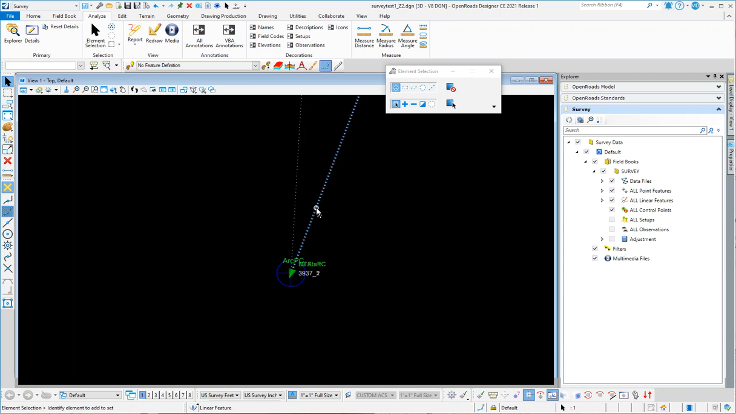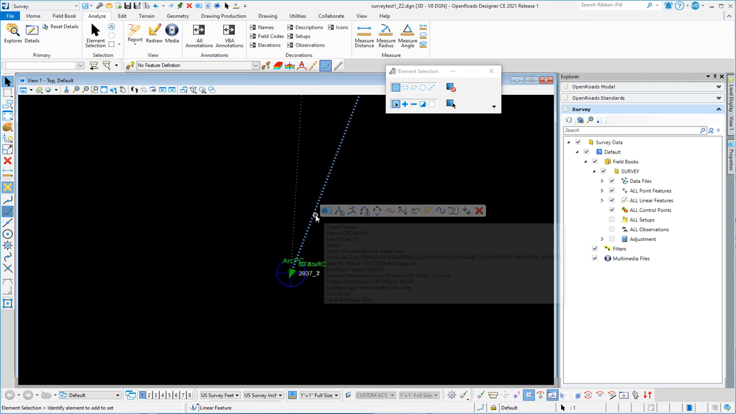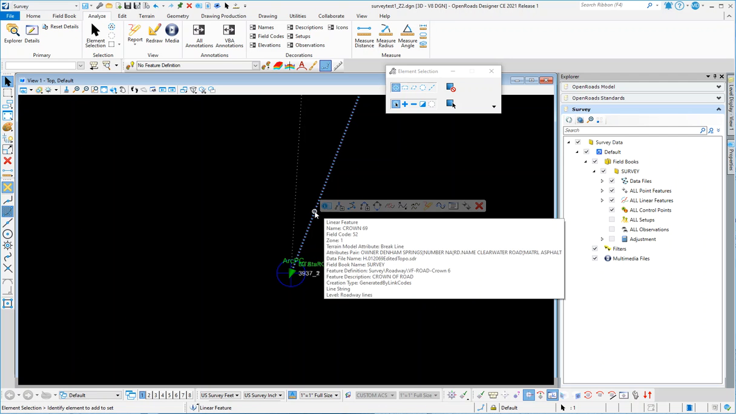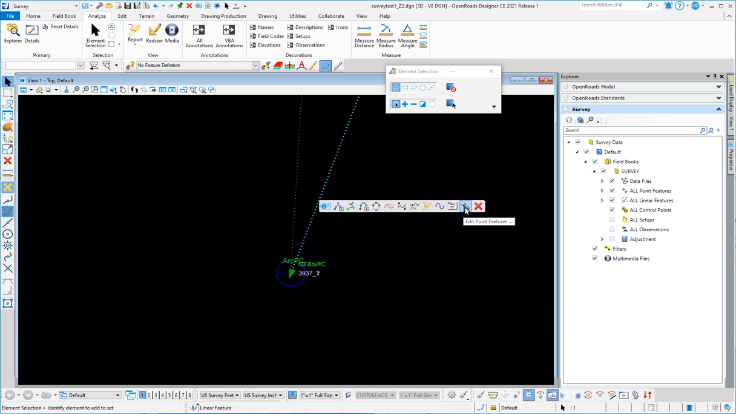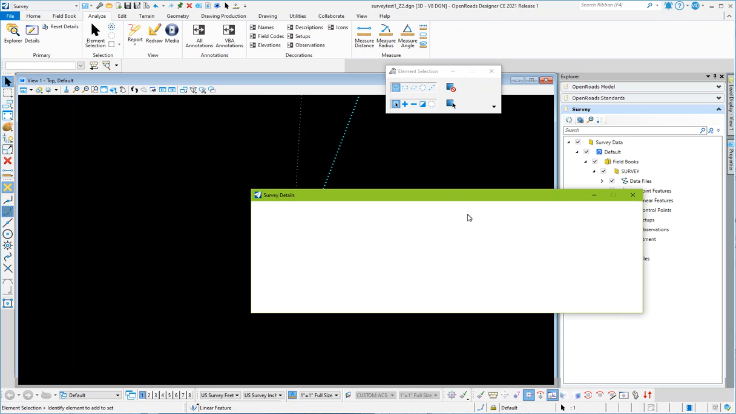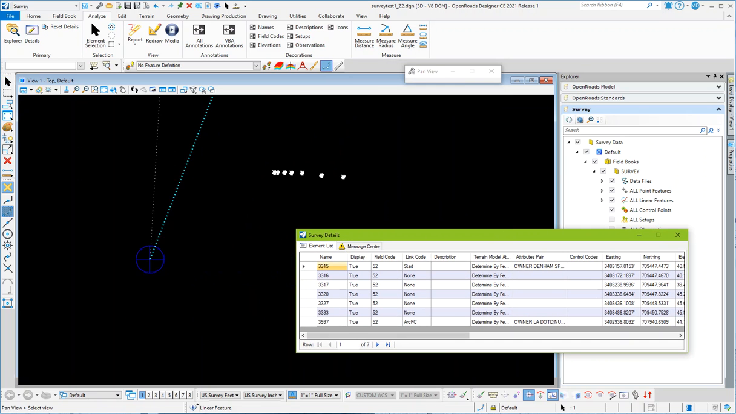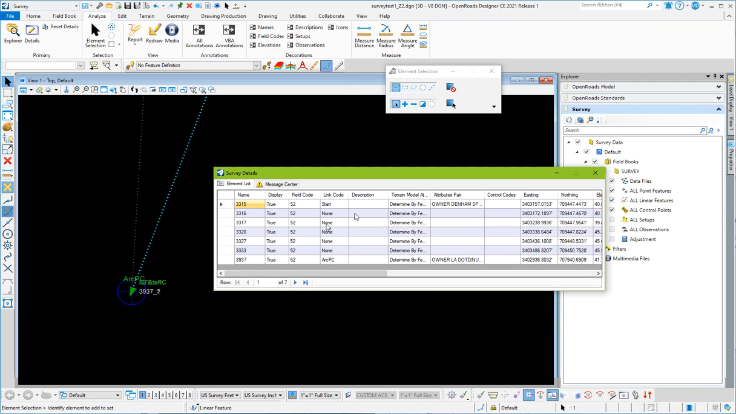So let's analyze this first chain here. I'm just selecting it, waiting for that flyout menu, and going over to this edit point features, which will force open the survey details and let us look at this string or this chain. If we look at this here, you'll see that this string or this chain starts at 3315, and it's walking along.